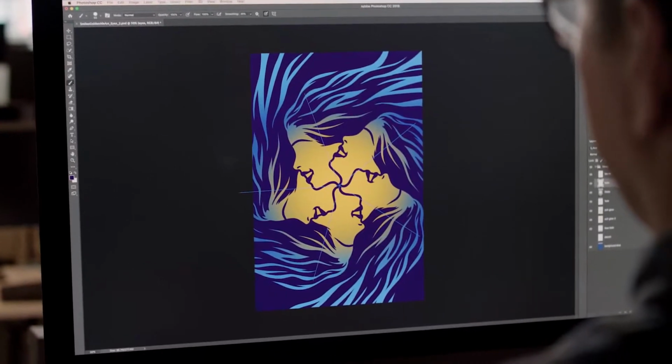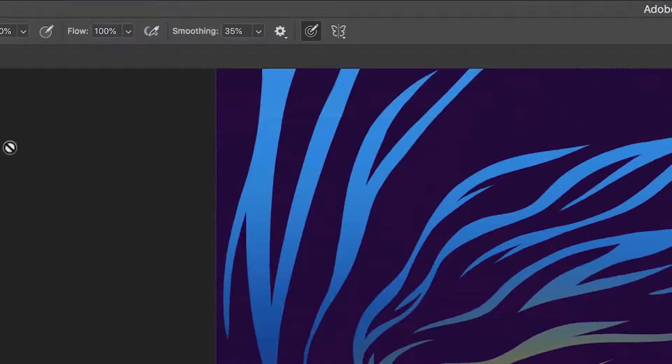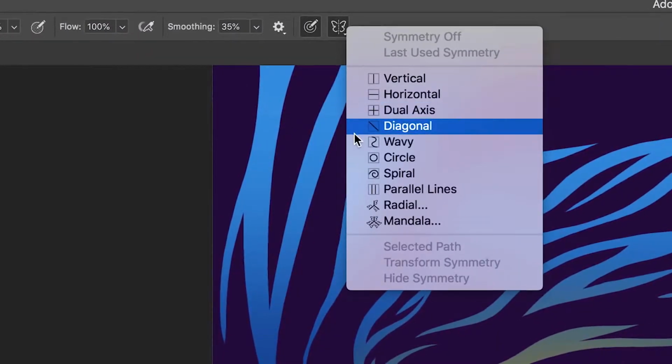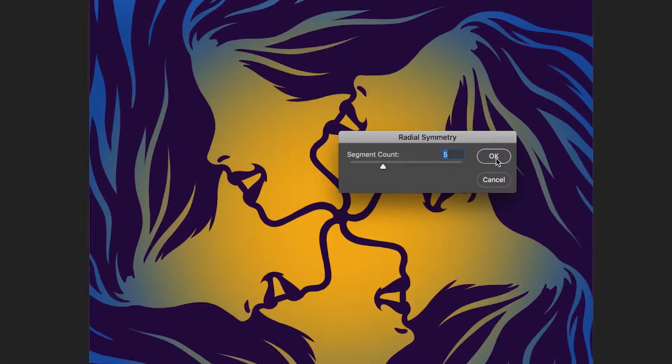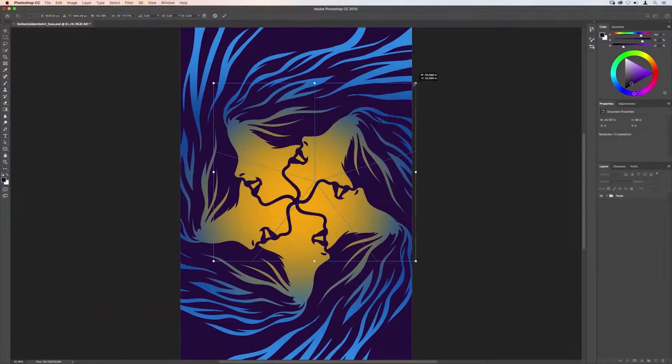Now you can paint in a perfectly symmetrical pattern thanks to our new Symmetry Mode. Then you can choose from preset types like circular, radial, spiral, and mandala. Just choose your axis or axes and the number of segments.